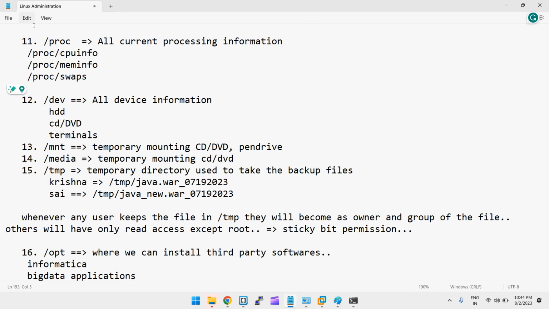Okay, next one is /proc. All current process information we can see in the system. It means what is the CPU and what is the RAM usage of every process. Whenever you run a command, it requires some memory and some CPU. Whenever you are running any application, you can always see memory information and CPU information for each process. All this current process information we can see in /proc for each process ID. Okay, /dev is all device information like hard disk, CD or terminals, all these things we can see in /dev.